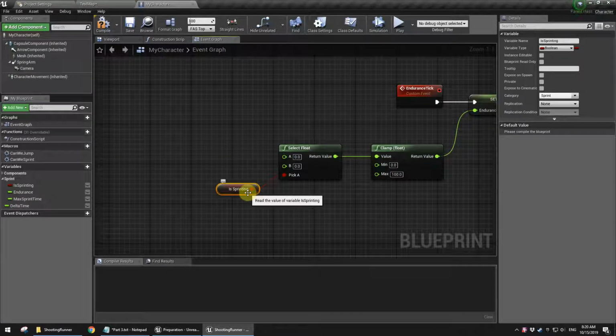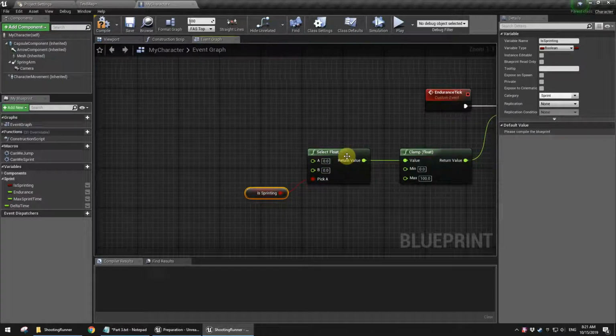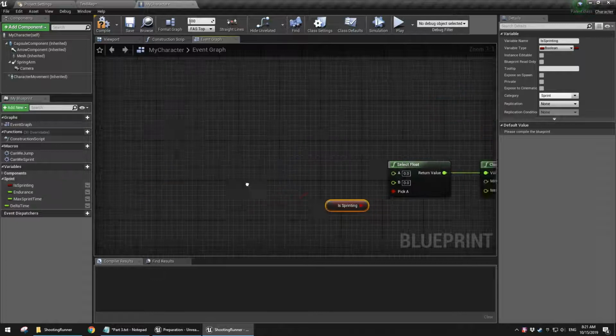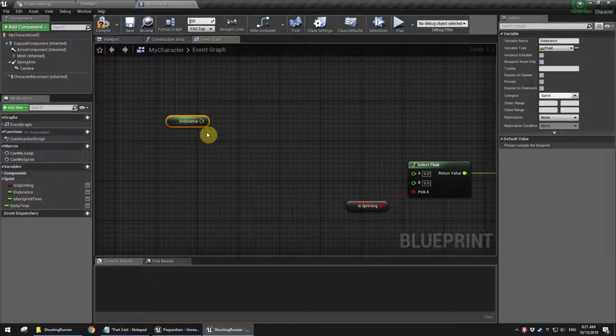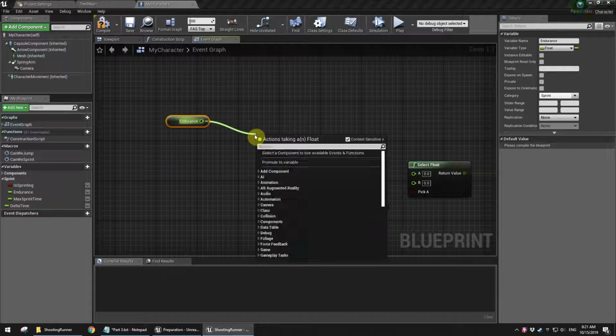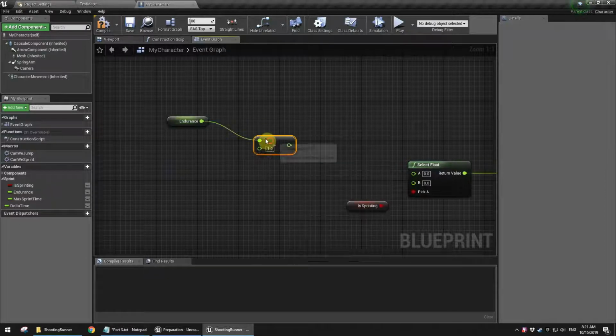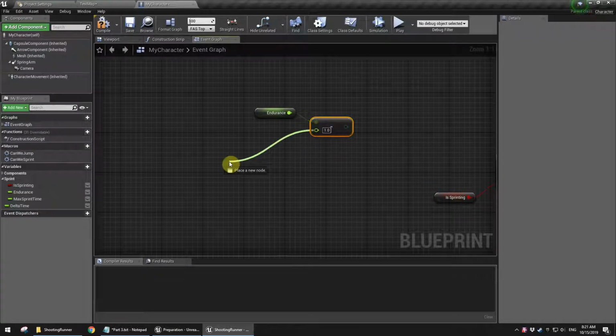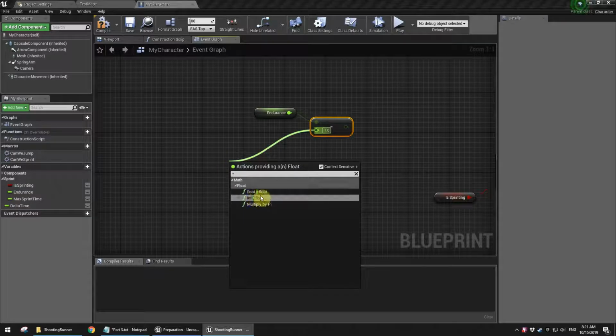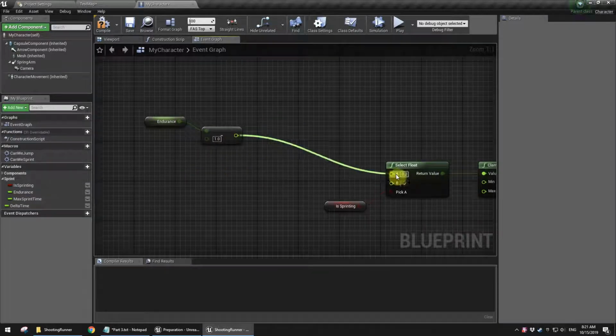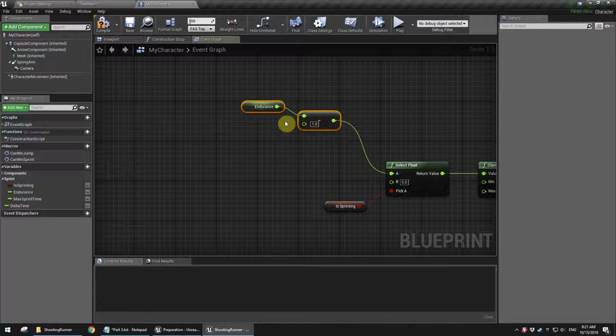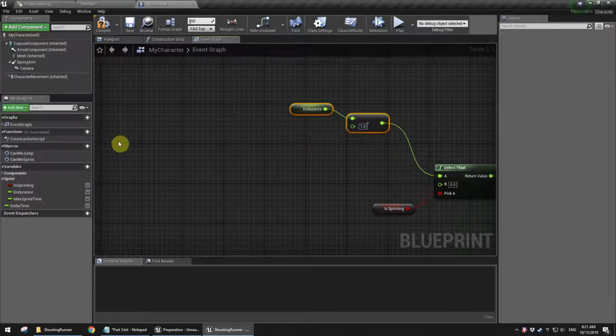So in the first step here, if we are sprinting, we want to decrease our endurance. So let's get our endurance and let's subtract, and let's multiply here. Actually, let me explain a thing. We're going to get our endurance and decrease it. How? And how much? We're going to do this.